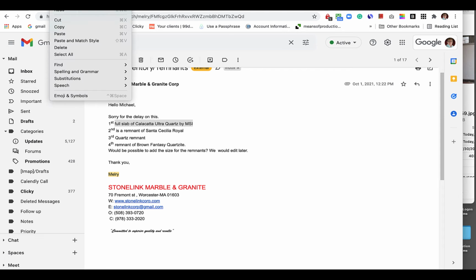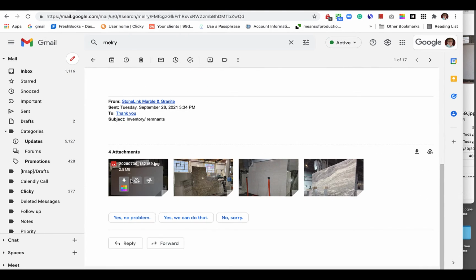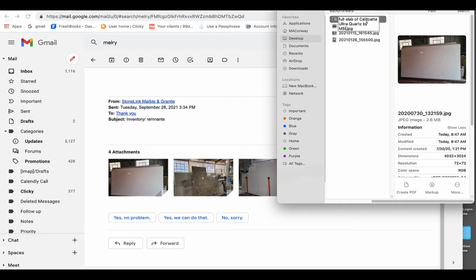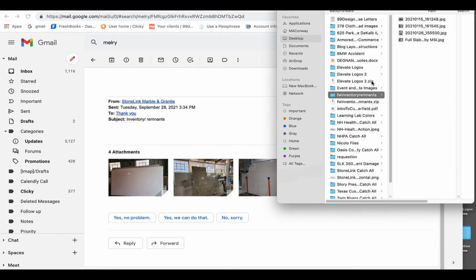So I'm going to grab this, look for number one. It's that picture. I've already downloaded them, so here it is. That's number one. So I'm just going to change this name to full slab. Believe it or not, properly having typed that out is important. It's something that Google looks for, believe it or not, in search engine results.